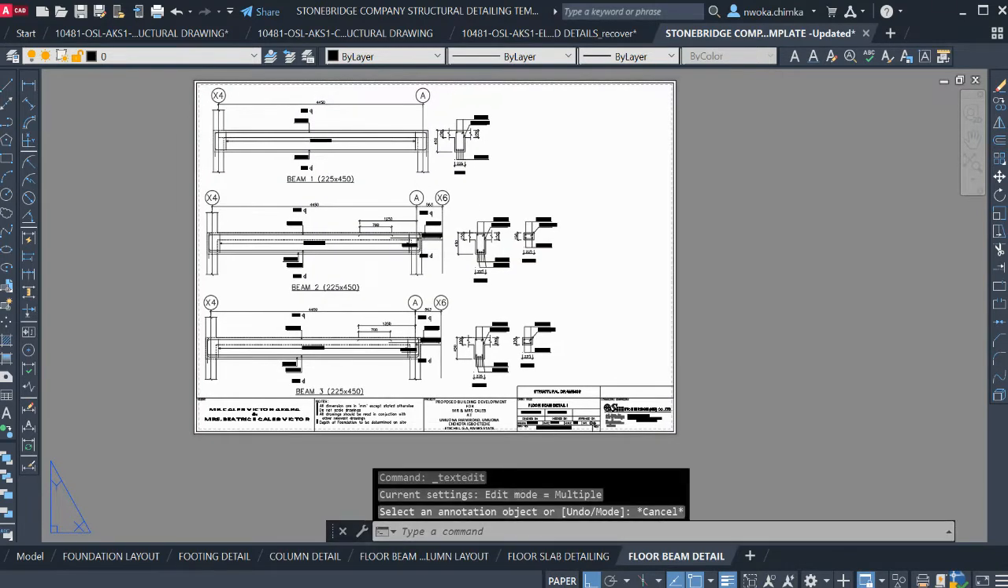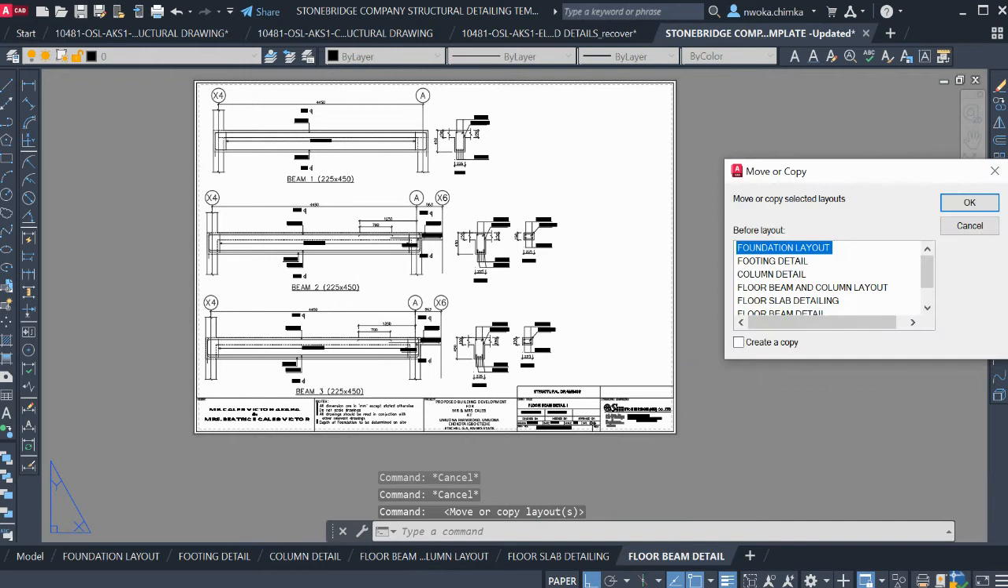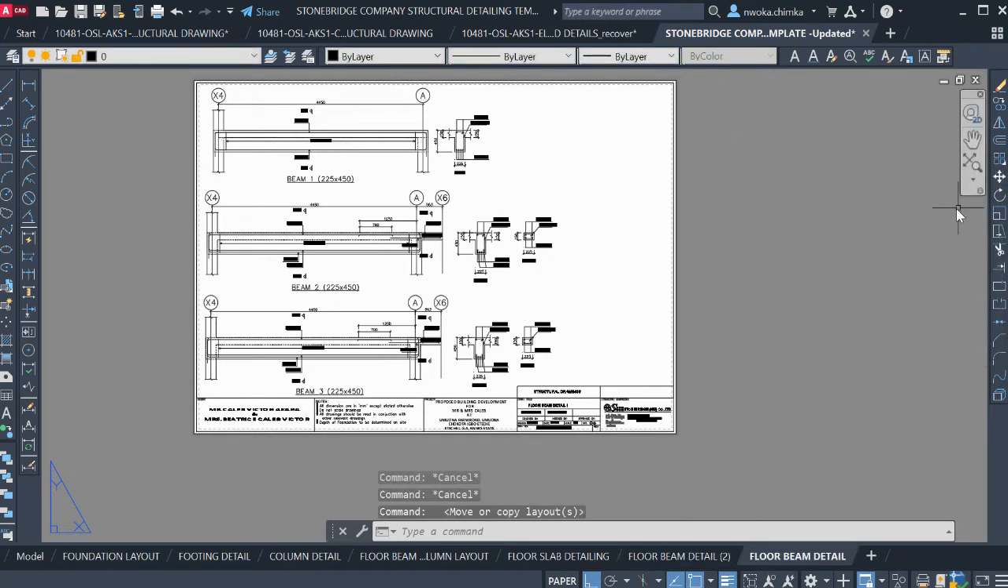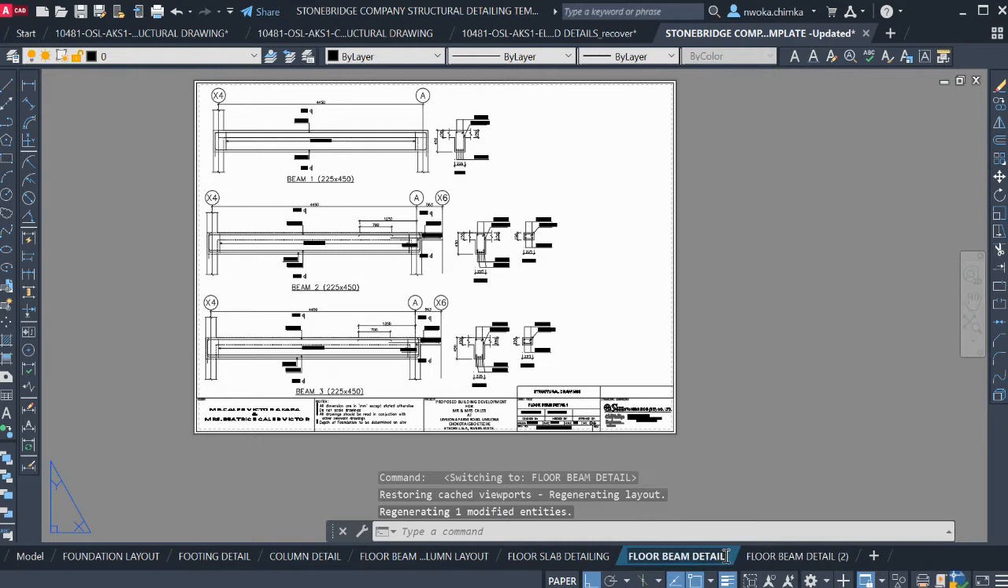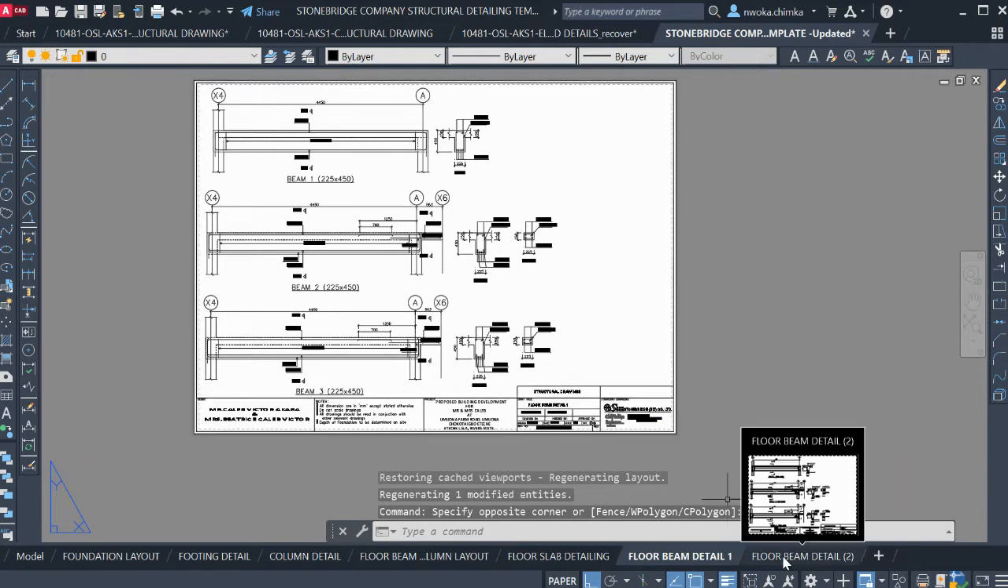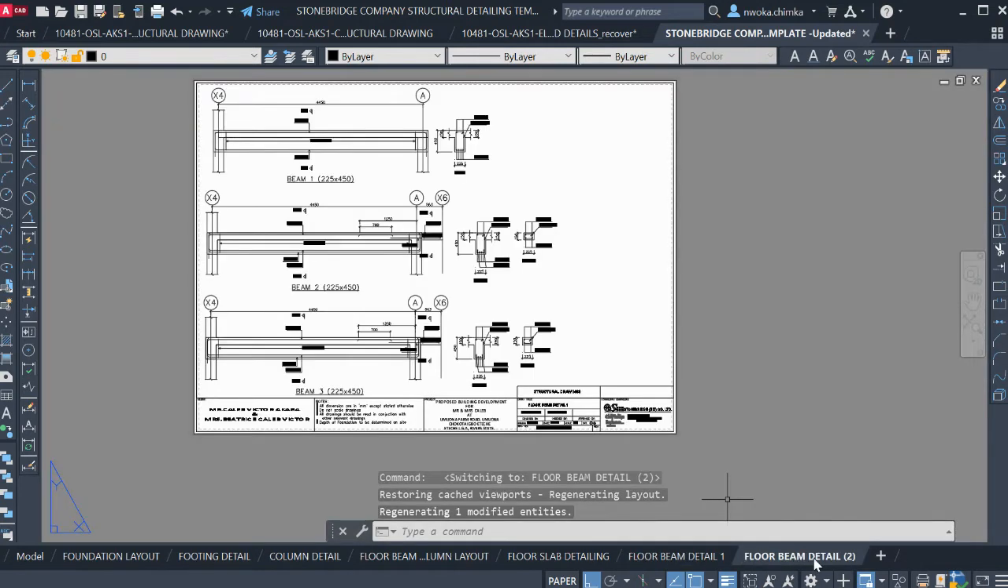Now we go over to this place again. Make a copy of this, and make a copy of this. Make a copy, and move this backward. This is the copied one. You just rename this one to beam detail one. That is the one I can see there. So this is the next one that we're about to do, so this will be beam detail two.